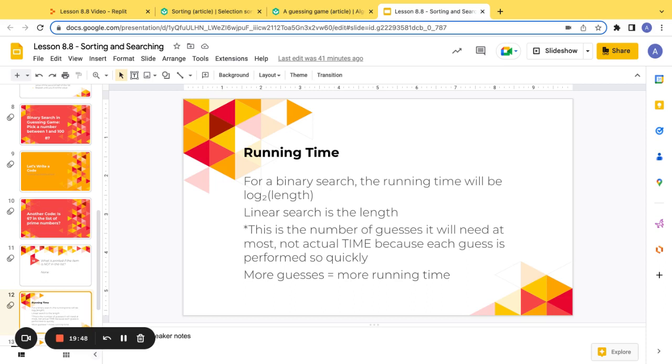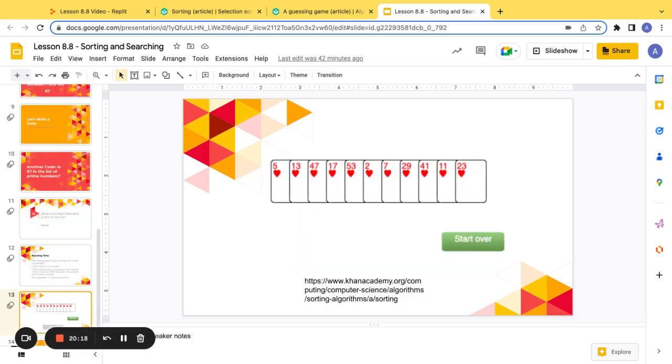So if my list has 4 items, 2 squared gives me the length. It would take me 2 guesses to get the answer. If my list has 16 items, 2 to the 4th power gives you 16. It would at most take us 4 guesses in a binary search. That's all that means. Just understand that a binary search is much, much faster than a linear search the majority of the time.